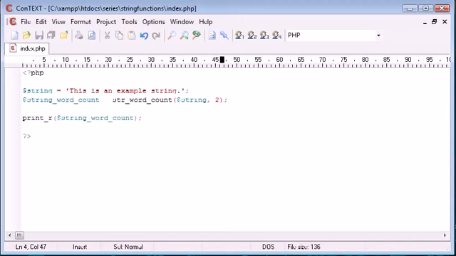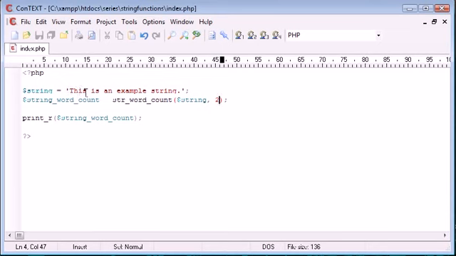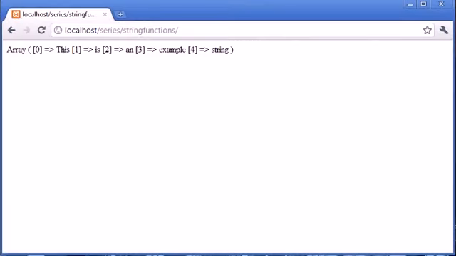Now if we use the argument 2, this is going to return an associative array. Now as you can see here, we've got each key as normal, so we start at 0 and we're ending at 4. What this will now do is the key will equal the position, so the key will now become an associative value. It will have the position of where each word starts, and then the value of each key will be the word itself. So let's go ahead and refresh this. Now you can see the word this is at position 0, is at position 5, an is at position 8, example is at position 11, and string is at position 19 inside of our string here.